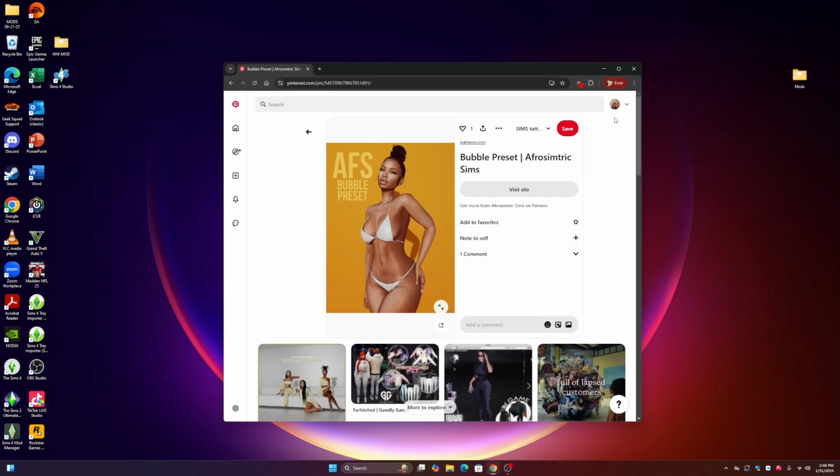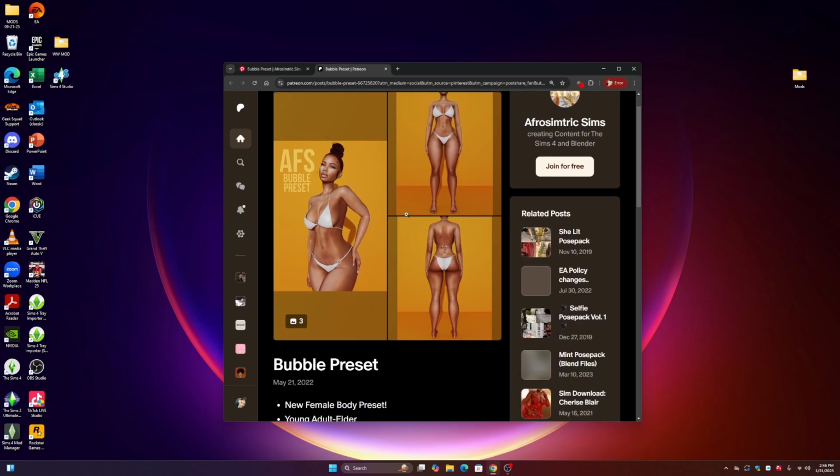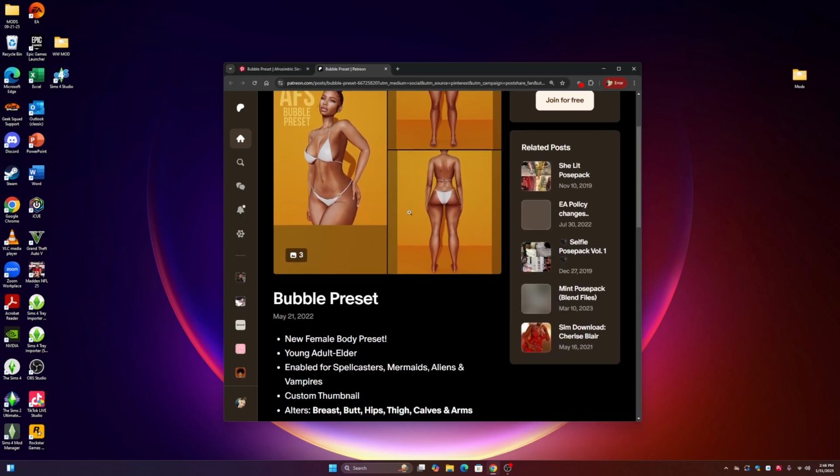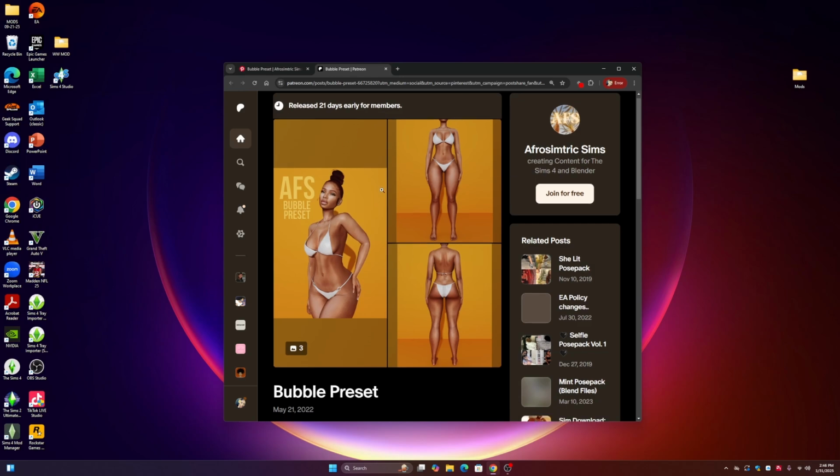So if you go over to my Pinterest, and go to my pin, and you see, oh, I like this body preset, I wonder how to get it. You can click visit site or this link right here, which will take you directly to their Patreon. Everything I link, I try to link the stuff that is available to the public. But either way, this is her Patreon.